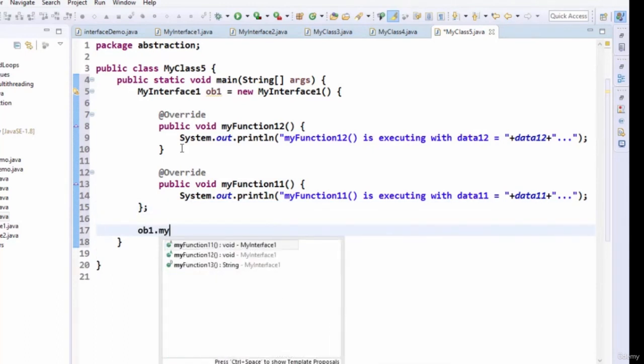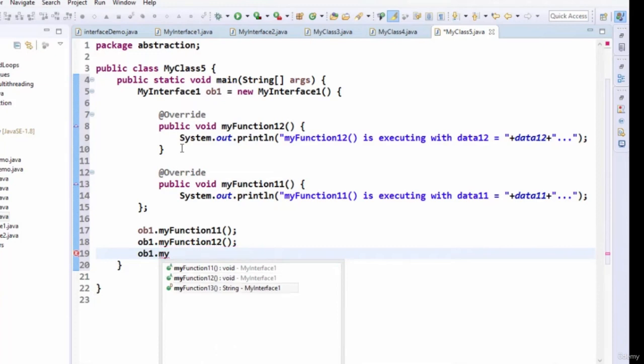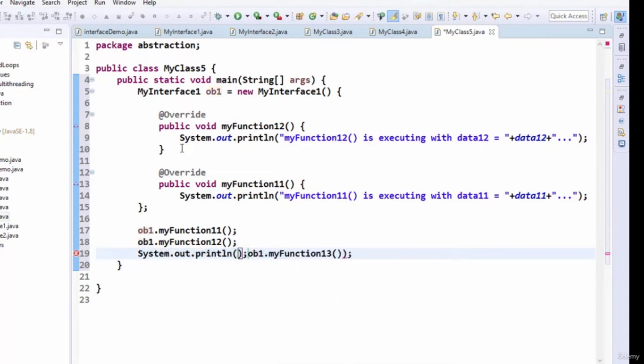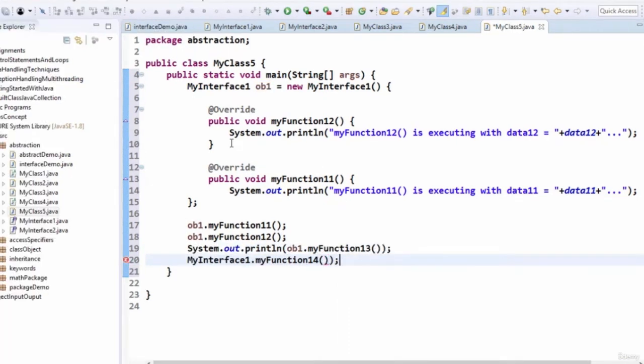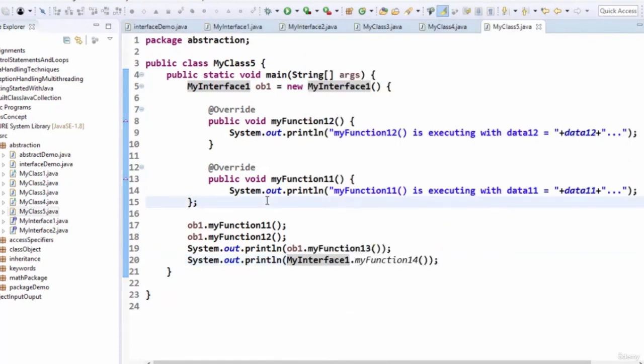So ob1 dot my function, so let me go for the execution. They are executing fine. So in this we are getting the idea of how to define an interface and how to implement it, how to define an interface object, how to define an abstract class object, and so on.